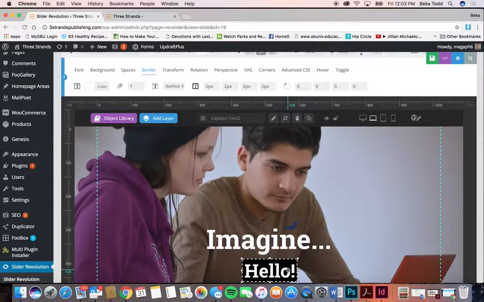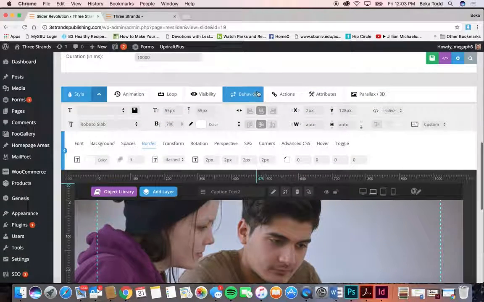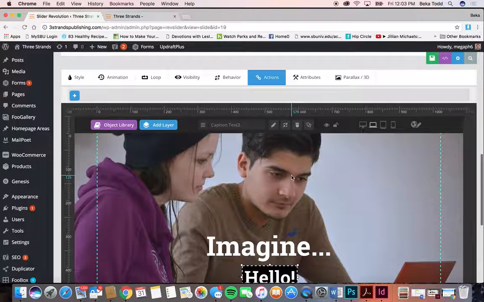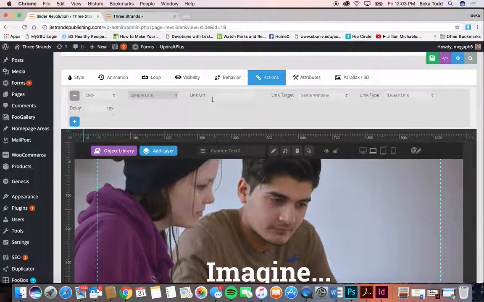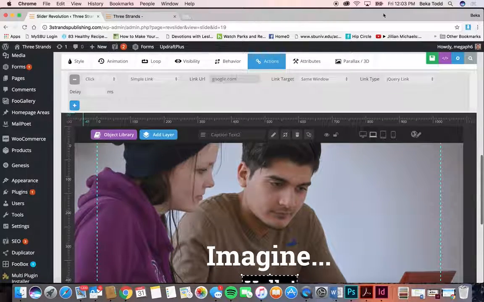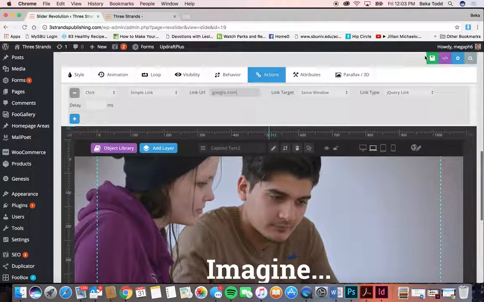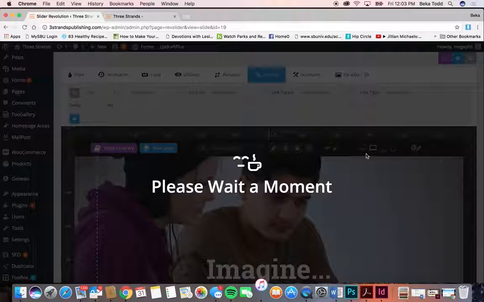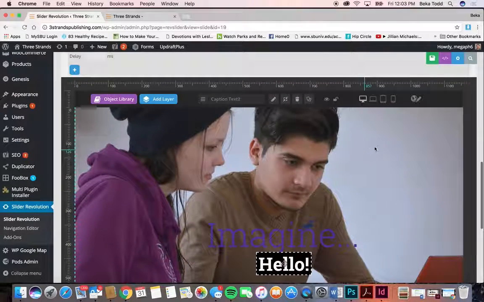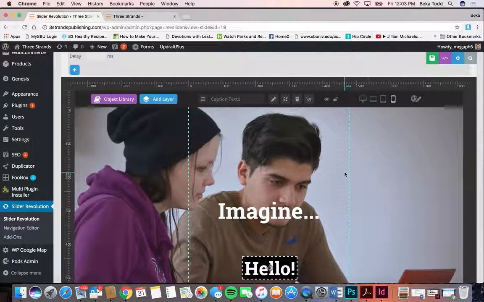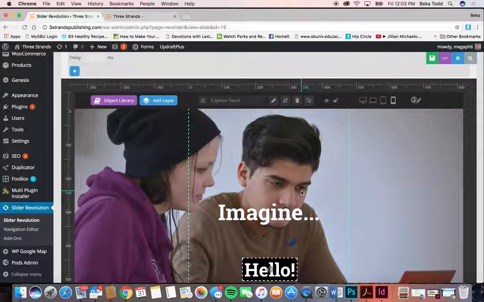You can also give it a link. So I want to give a simple link, and then you would just copy and paste your URL there. And again, you'd hit save, and then you've got to go through each of your screen sizes to make sure that it looks okay. So you got to go through and make sure it looks all right and it fits, which it does, since it's such a small word.